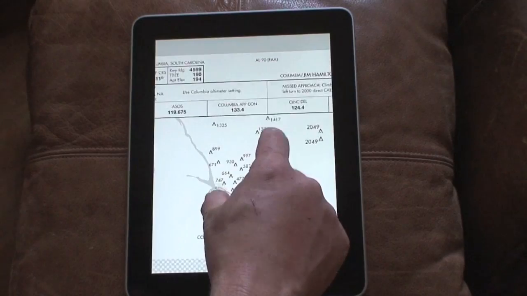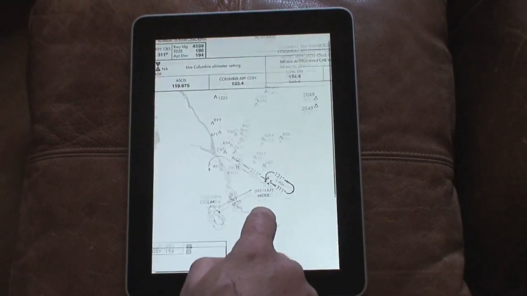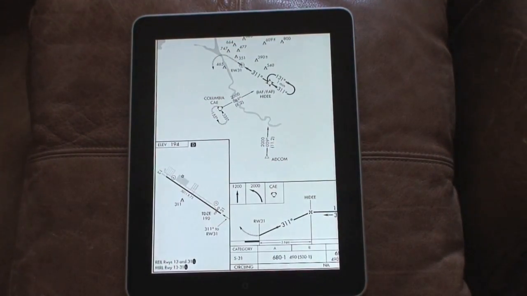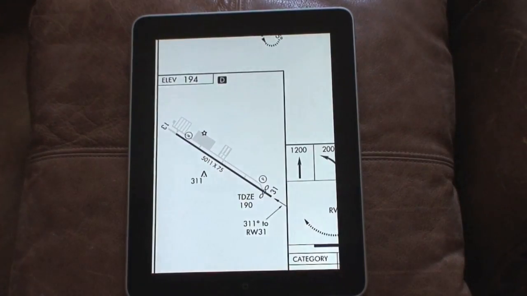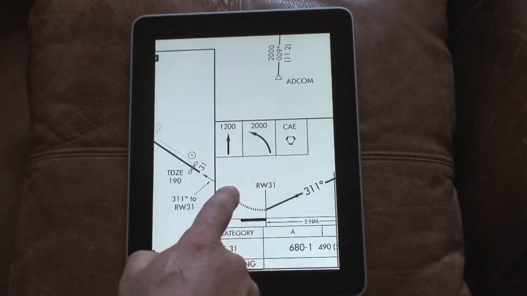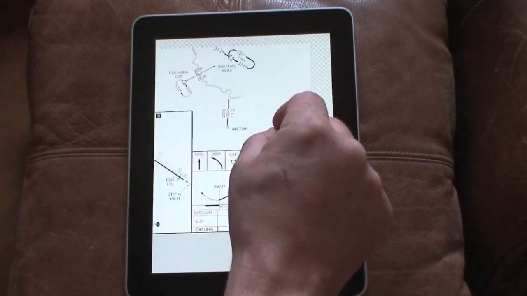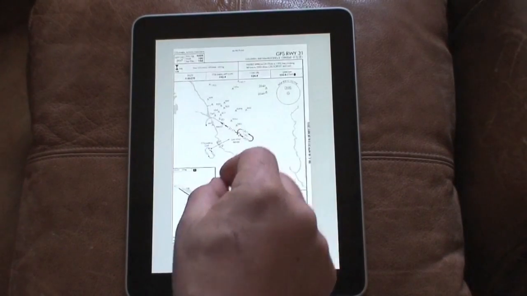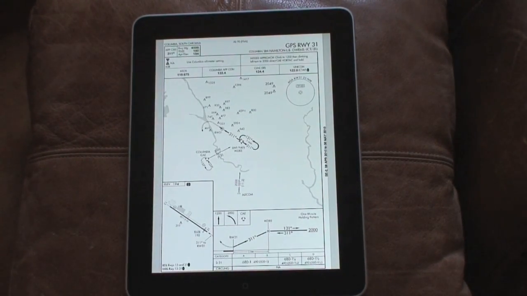If my zoom was too much, I can just pinch the screen again and come down to different parts. I can see everything with all the detail that I want. If I want to get back to full plate size, I'll just shrink it and it pops back to full screen.